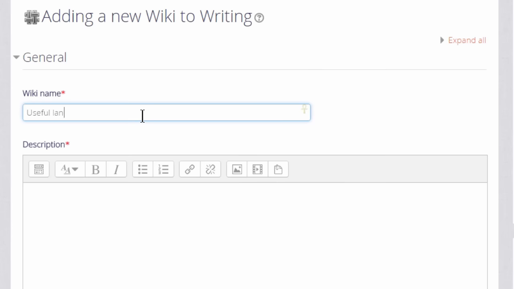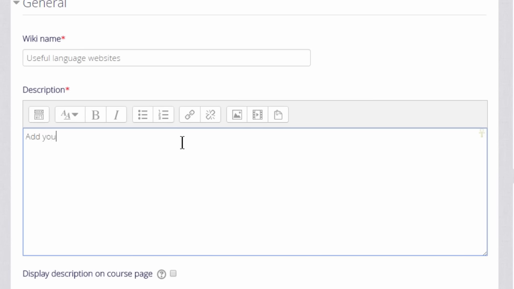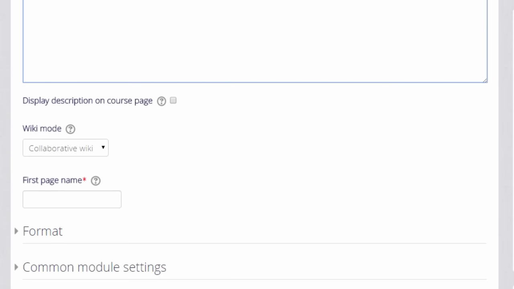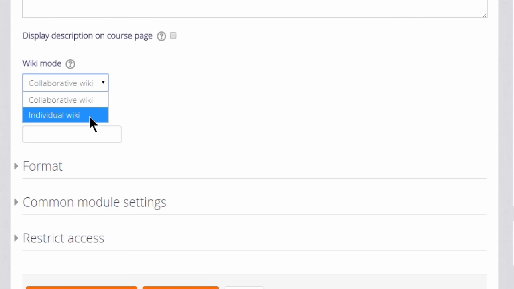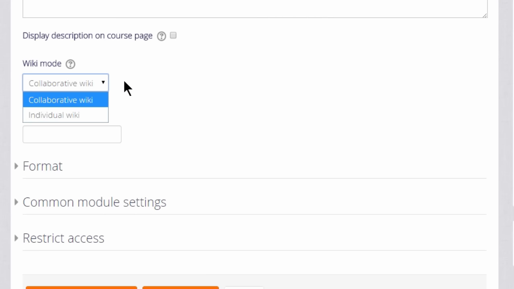The name is important because it's what the students will see on the page to access it. And then you can give a description of what you want them to do with the wiki. And if you tick the box Display Description on the course page, they'll see the description there. Normally, a wiki would be group work, collaborative, but you can have an individual wiki by changing the drop-down menu here, and each student would have their own copy, for instance as a personal notebook. But we are going to keep it as collaborative, however.